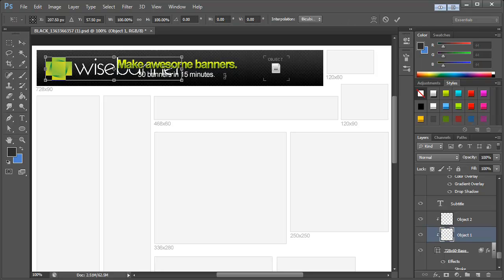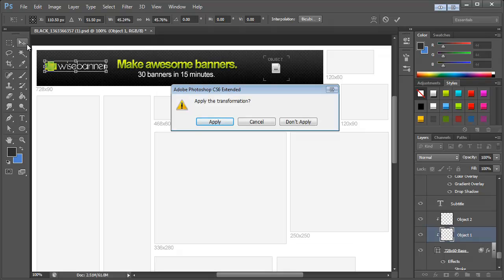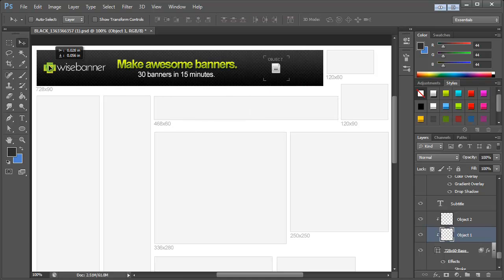So now we hit Control T to scale it down, and then select on the Move tool and hit Apply. And then there's our logo. So the very important thing to remember here is make sure you didn't create any new layers. If you did it how I did, it should work just fine, and it will just be named Object 1.